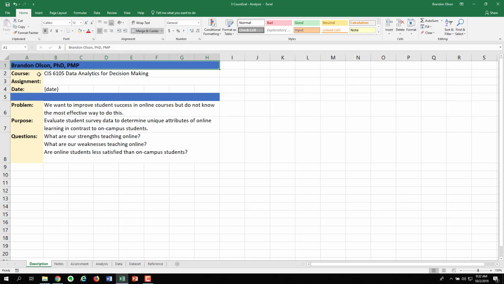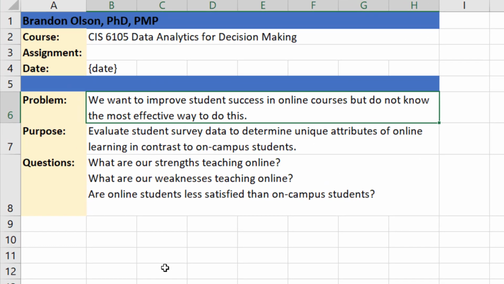So before we begin our analysis, we really need to go back to the project description so that we understand what we're trying to accomplish. Going back to the research problem, we defined the research problem as that we wanted to improve student success in our online courses, but we're not sure of the most effective way to do this. So the purpose of this study is to evaluate student survey data so that we can determine the unique attributes of online learning and contrast this to our on-campus or main campus students.